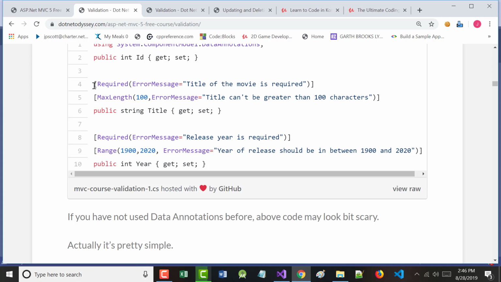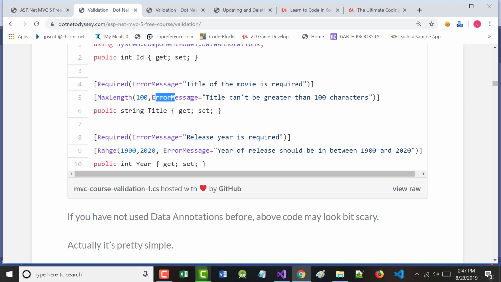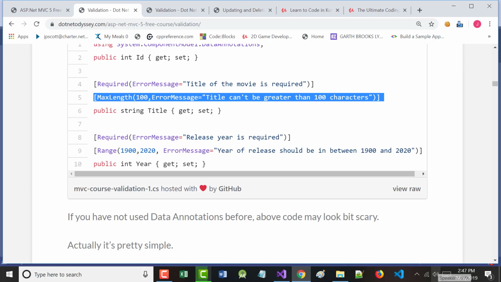So this right here, okay, what will happen with that is, I guess, it's a required field. So if you do leave it blank, you put nothing in there, it'll come back and say title of the movie is required. Okay, so we don't need a minimum length. This error message will fire if you exceed 100 characters. So we have 2 different data annotations in there. All right.